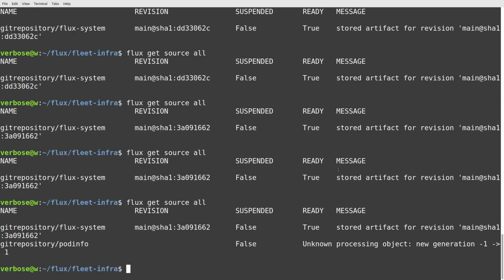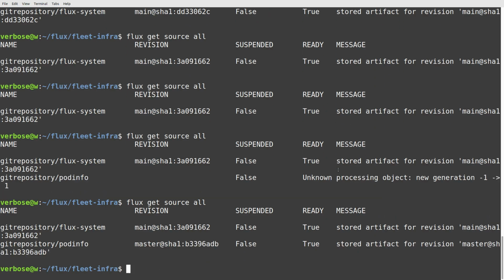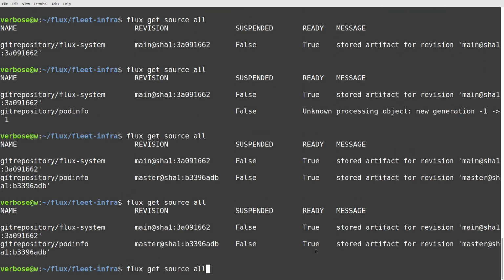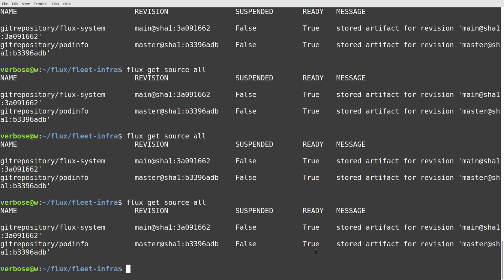And there we go, the magic started to happen. We've got this pod info now. It says unknown, processing object new generation, and then it says ready true. And I think that's all that happens. I don't think it changes anymore, if I remember correctly. Yeah, I forgot the command to do watch. I wasn't there in time, but it doesn't matter.